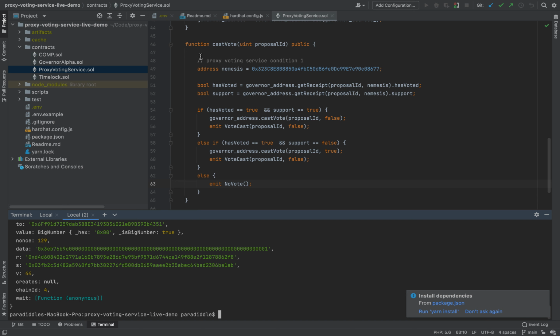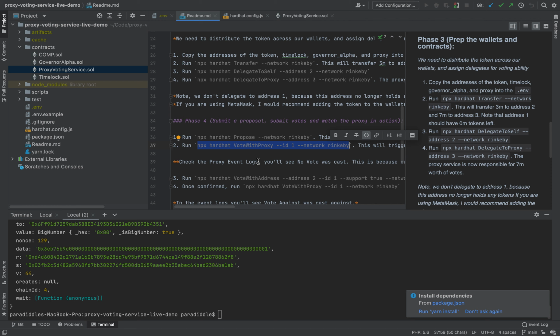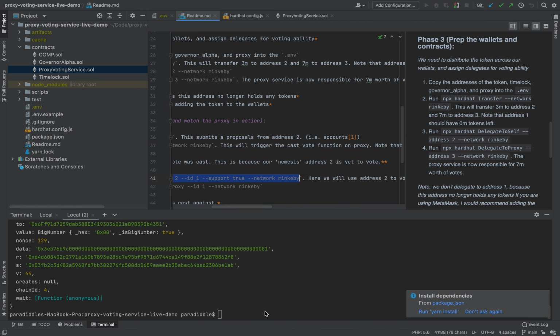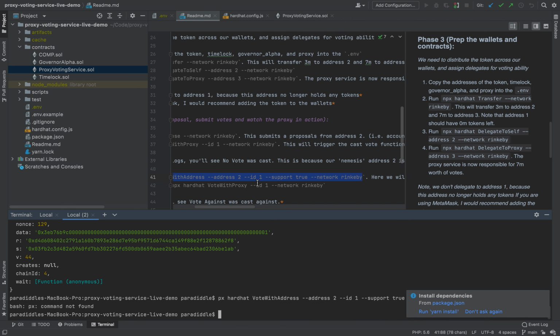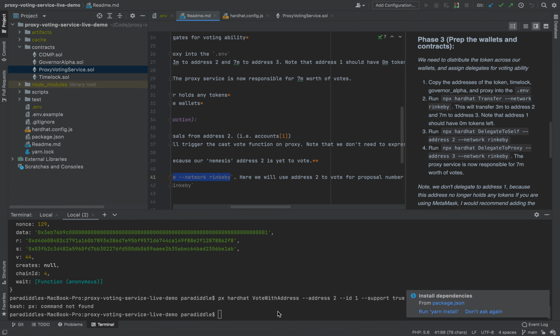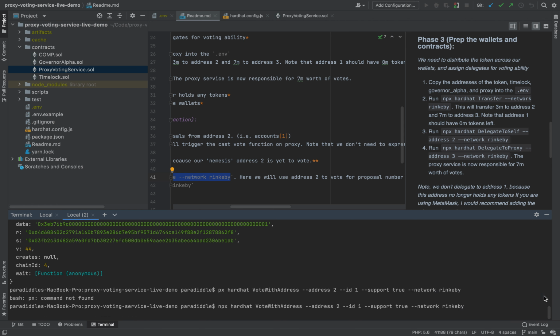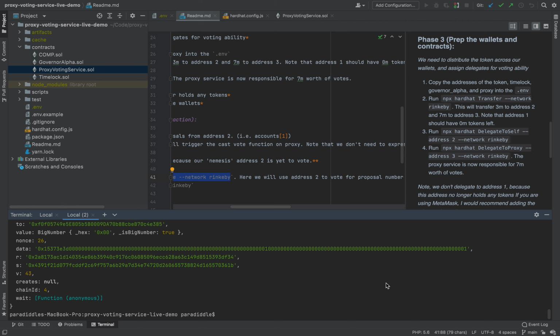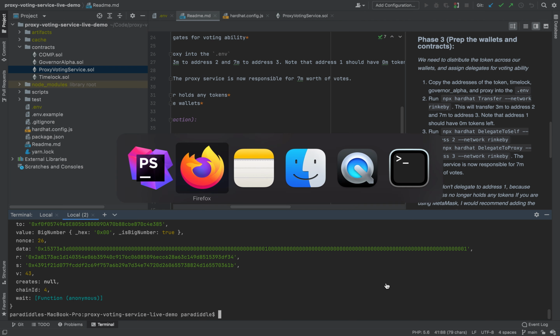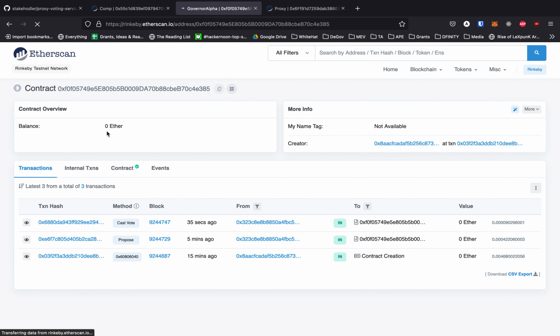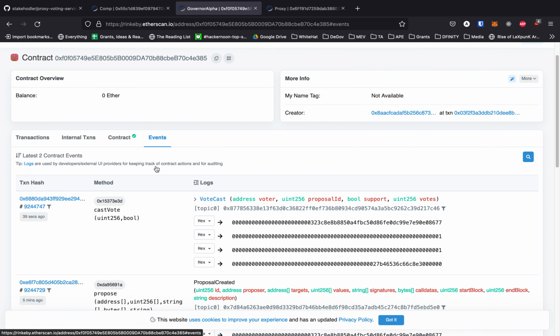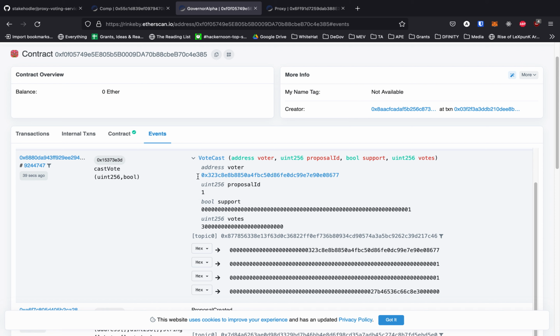Next, we're going to cast a vote with address number 2. Note that this is the so-called nemesis of the proxy. Okay, cool. So now we've cast a vote with address 2. We should be able to verify this by looking at the governor alpha events and transactions. Here it is, cast vote. This is address 2. Vote in favor, and it cast 3 million votes.